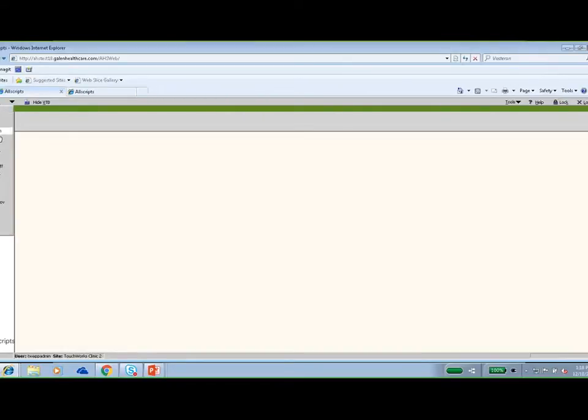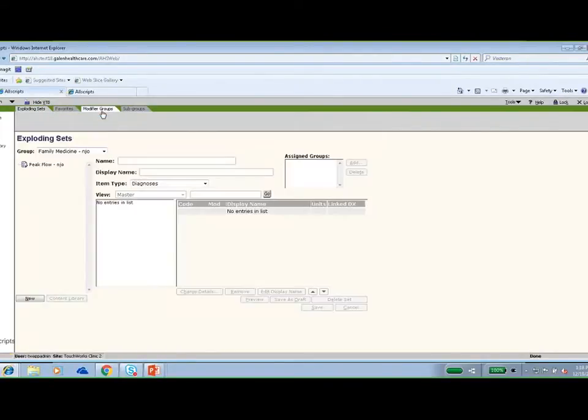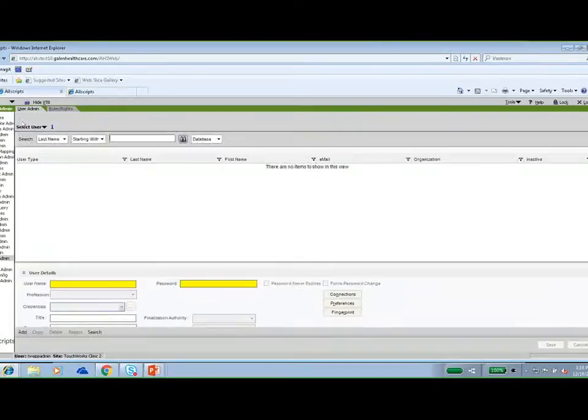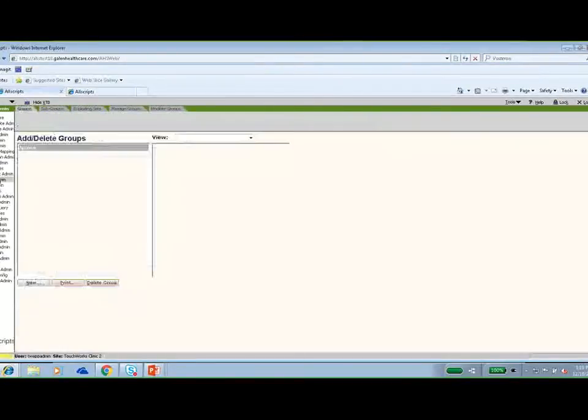And then I don't think we're really going to spend any time in Phys Admin, but just wanted to cover it real quick. This is also another place where you can do some of the work that we do in Group Admin for exploding sets, modifier groups, and subgroups. And also favorites. Now I'm going to hop back over to TW Admin, and we're going to go ahead and take a look at Group Admin.